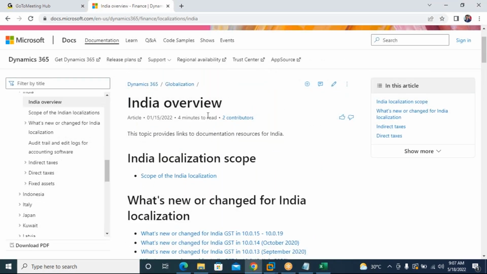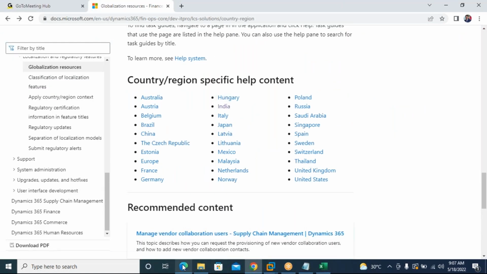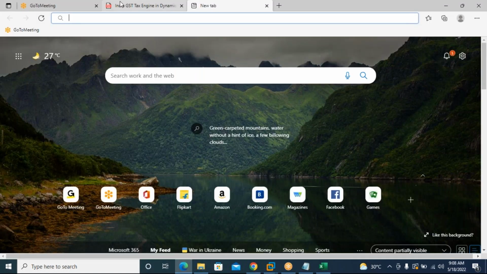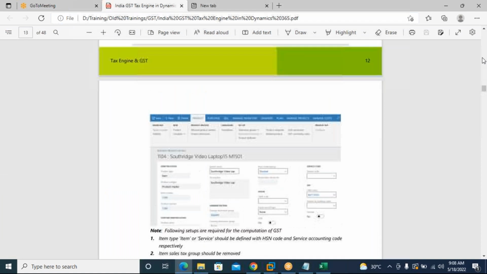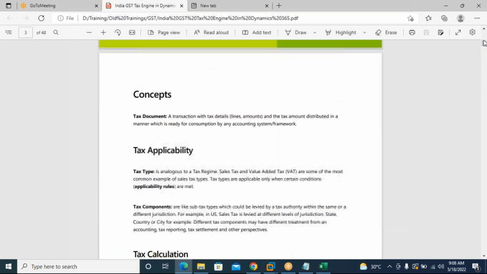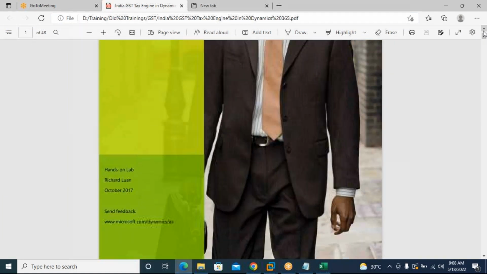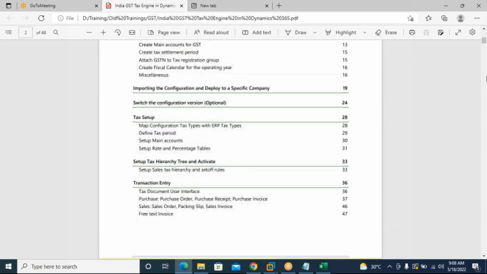Okay, it is not in a structured manner, it is different, but I will share with you this file, Indian GST. You can go through this document, and in addition, if you have any questions, you can Google it and you can find.